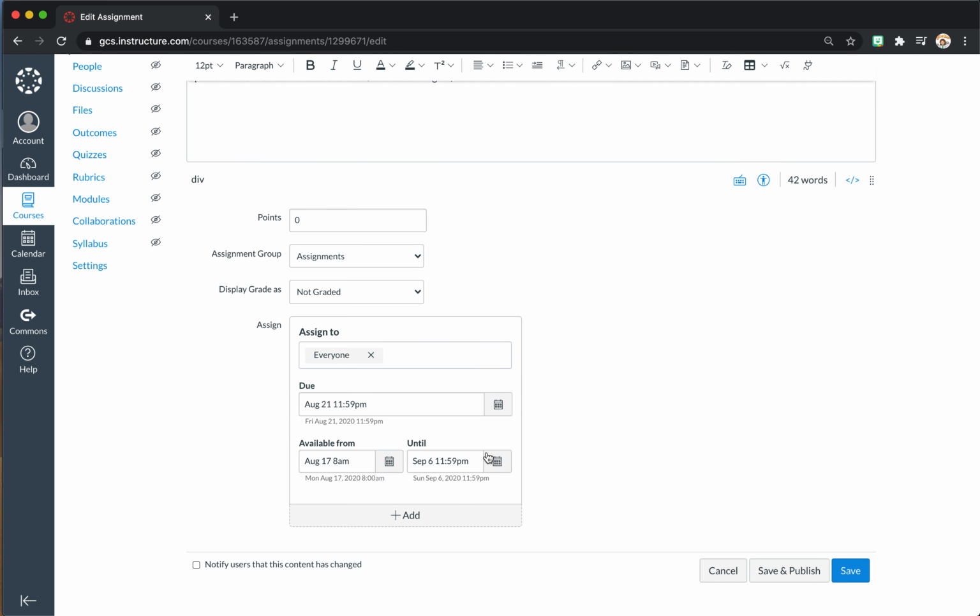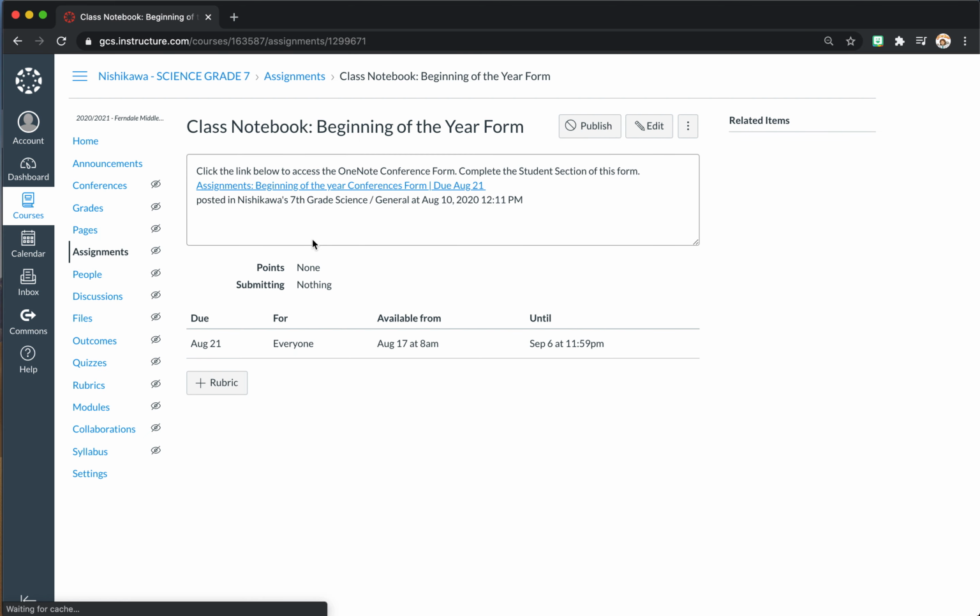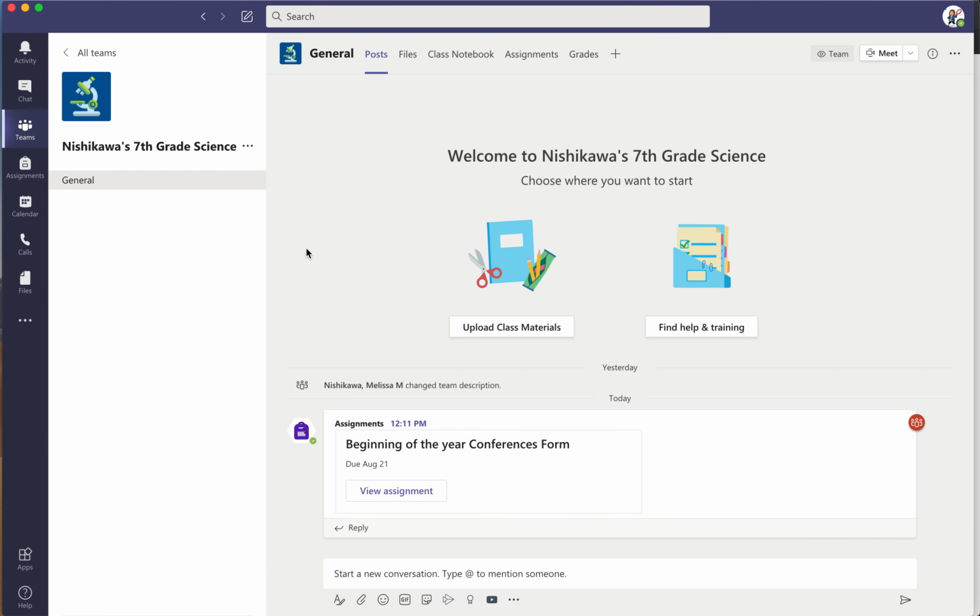And then my due dates. I typically close assignments 2 weeks after the due date, usually that Sunday, because I don't want students to get bogged down with too much late work. And if they're that far behind, I'll narrow down what they need to do individually and just open up certain assignments later after I've communicated with that student. I'm going to save. So now the assignment's created. They'll click on this and it'll bring them right to that assignment in Teams in their notebook.